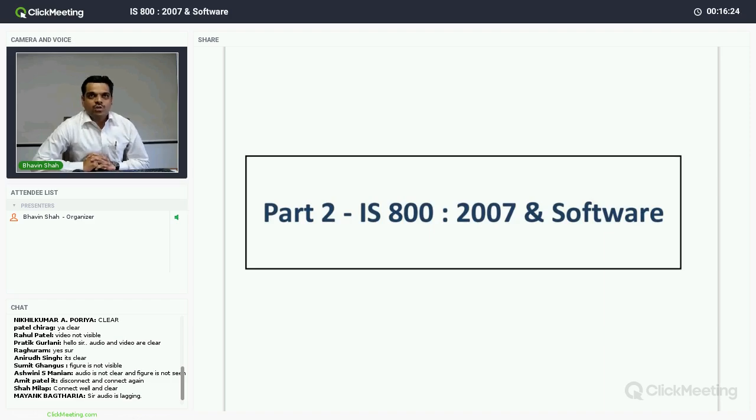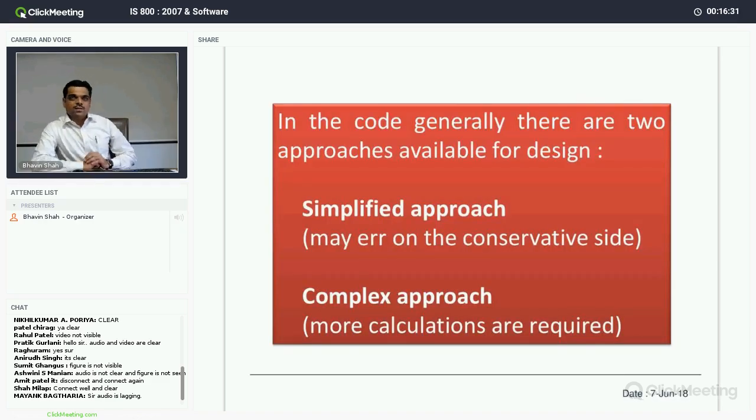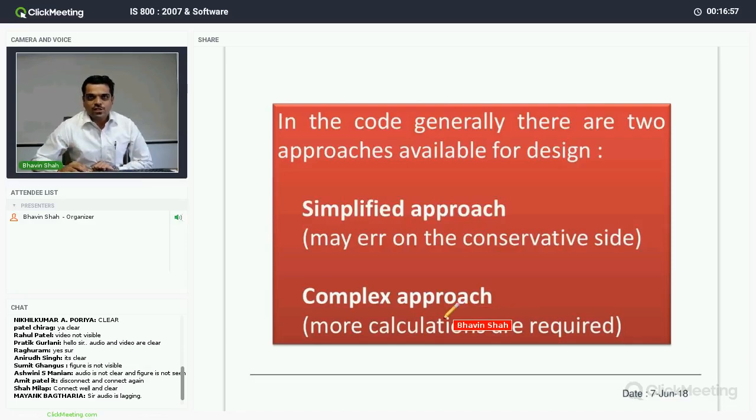Now let's see part 2, which is IS 800:2007 and the software. I generally define the code in two parts. It is my own analysis. One is the simplified approach and another is the complex approach. Whenever we say simplified approach, it means that it may err on the conservative side, and wherever we say it is a complex approach, it means more calculations are required.